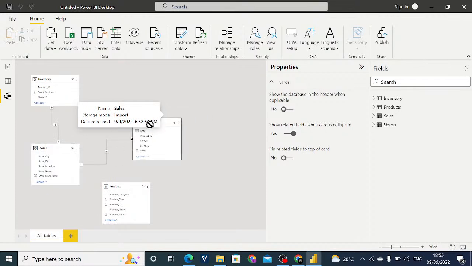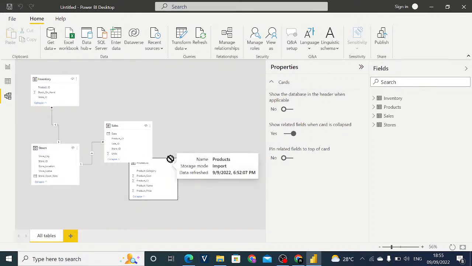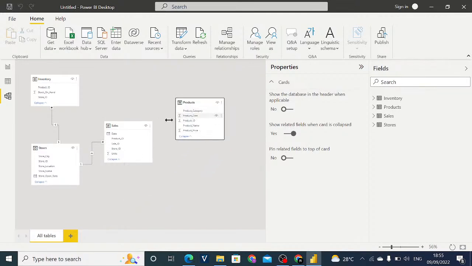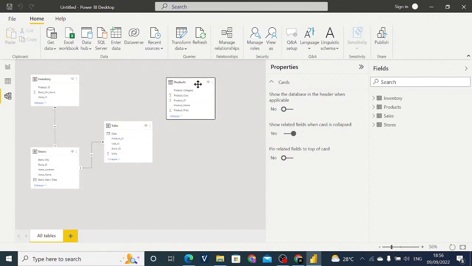So this is the sales table. I'm just doing a star schema. Basically, a star schema is arranging everything in the form of a star shape. Your sales table, or your fact table, is going to be in the middle, with the other tables surrounding it.